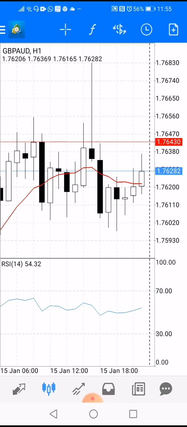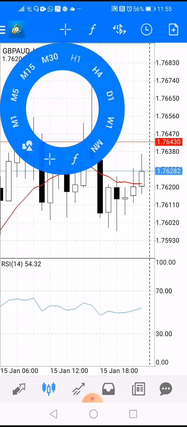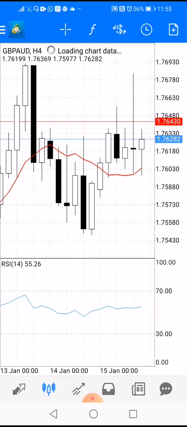So if I want H4, you can see H4 was able to take us out of 15th of January. We started from 13th of January. So H4 was able to give us a longer period of view. This means every 4 hours is one candle.